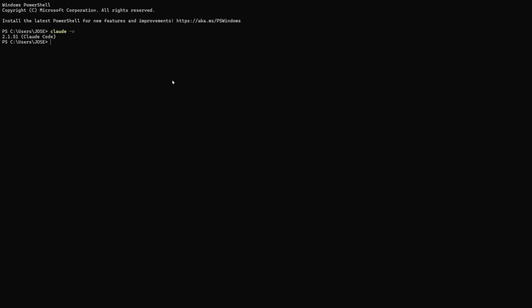Once your environment is verified, initialize your project. Create a new directory for your support bot by typing mkdir support-bot, and then navigate into this directory using cd support-bot. Next, create an environment file by typing ni .env. Open this file in Notepad with the command notepad .env.